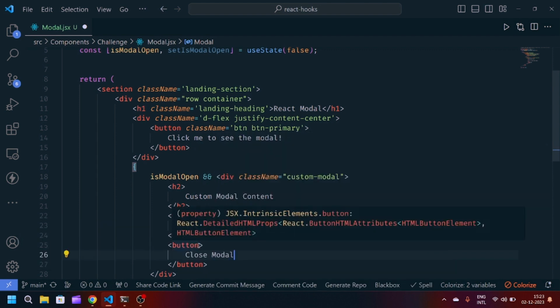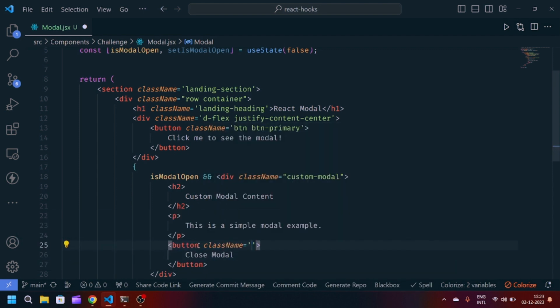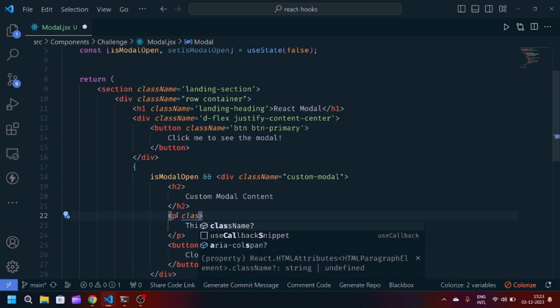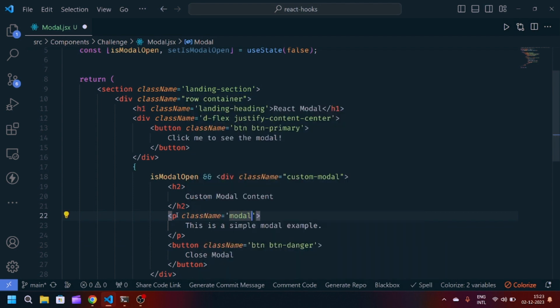Now we will make a button which helps us to close this modal. So we will write close modal. We will give some class names which will help to write CSS: btn danger, className modal para, className modal heading.